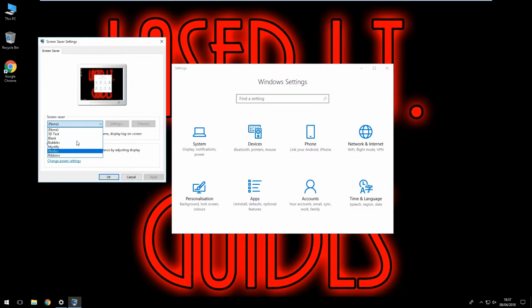Make sure Screensaver is selected as none, and make sure as well this little tick box isn't checked here as well. The other thing we're going to look at is the power settings. So let's click on here. So let's apply these settings and click on change power settings.